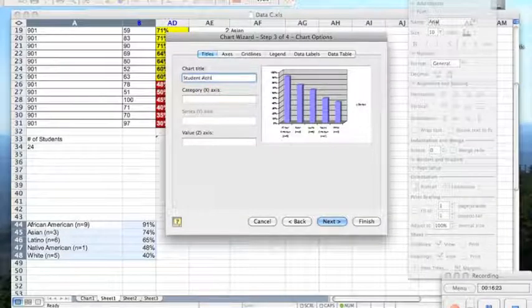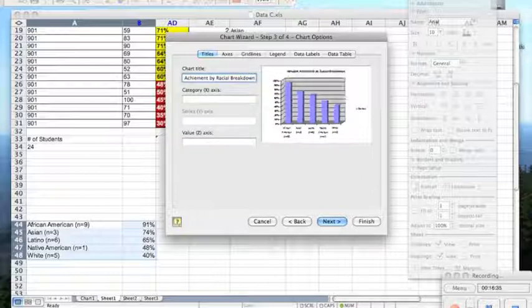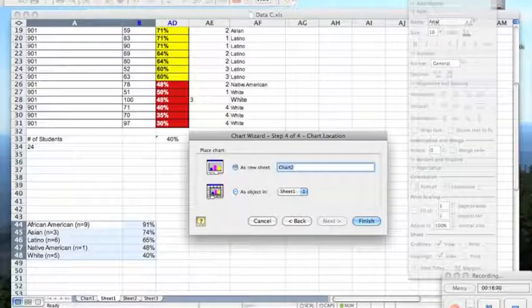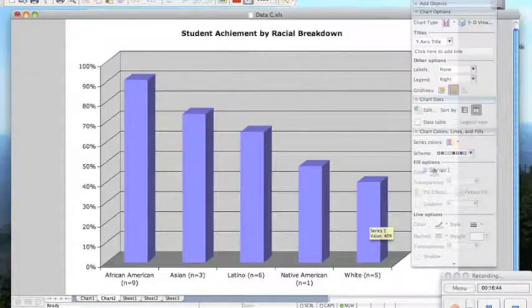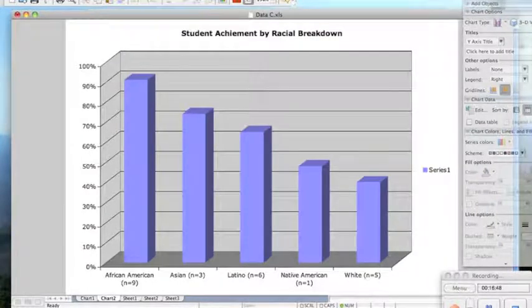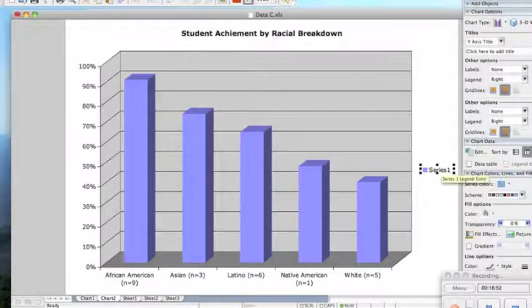Next, we're going to call this Student Achievement by racial breakdown. Okay, and the labels are pretty clearly there. I'm going to leave those blank again, and click Next. Now, this time I'm going to do it as a new sheet so you see what that looks like. And it's just going to add a new sheet to our spreadsheet. So it looks a little bit cleaner, and it fills up the whole spreadsheet with no lines breaking that down.